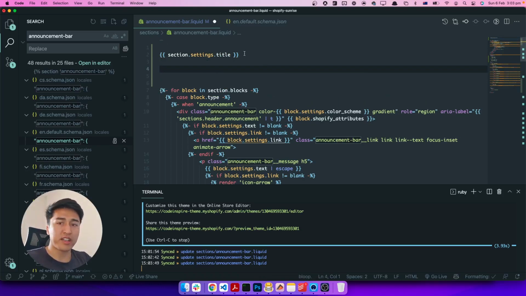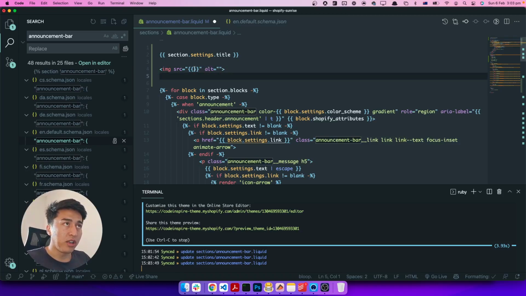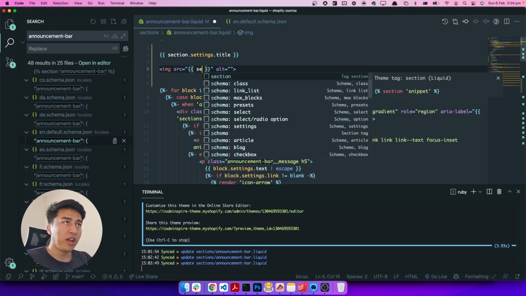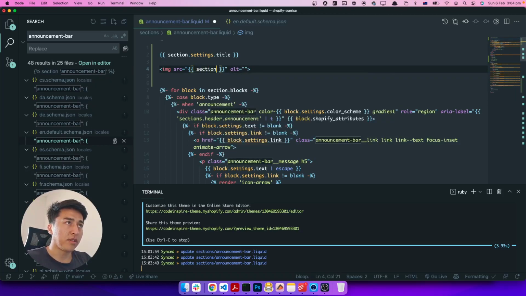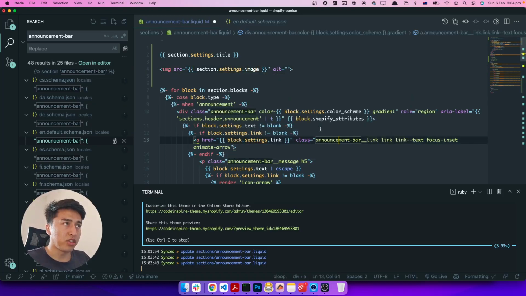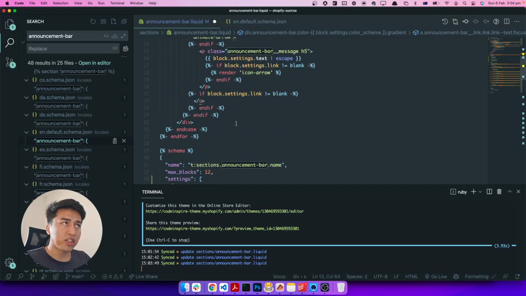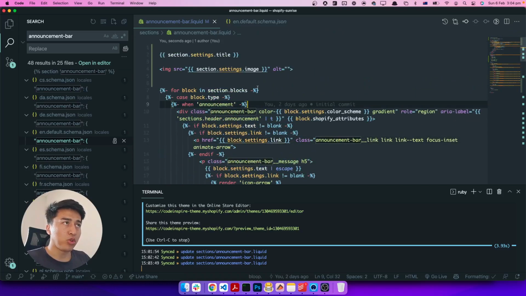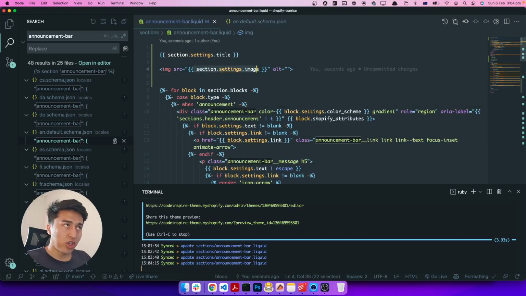Now let's render the image also. So I'm going to write an image tag in here, and inside this one it is going to give us a URL. So we are going to output the image, let's say that is the logo. Again, you can say section dot settings dot image. We called it image, right? For now, let's just put it this way. Okay, I'm not going to do anything. Is this going to output the URL?